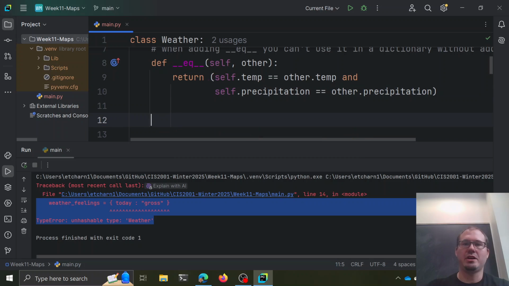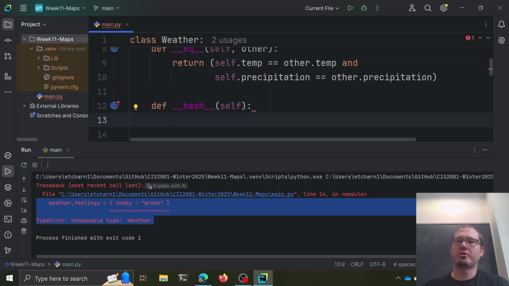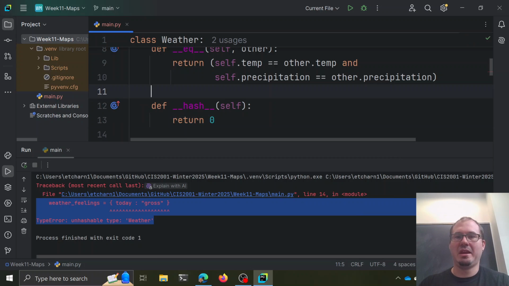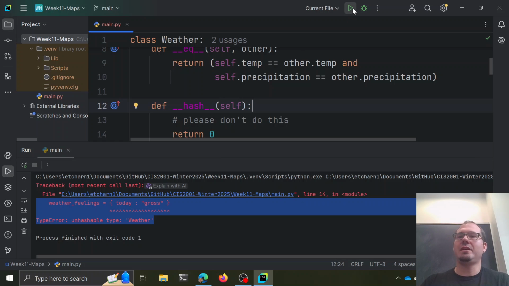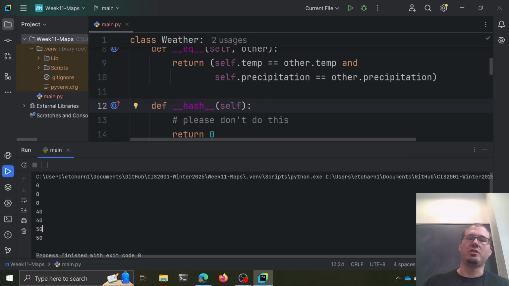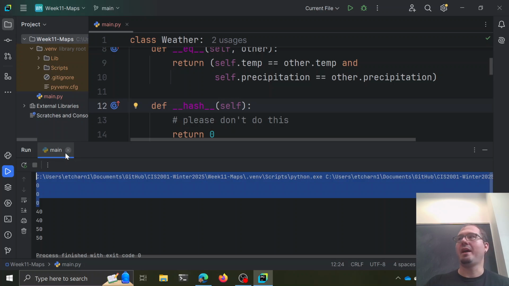So we can go add in a hash here. A hash should return an integer value. Now, technically we can say return 0 here. This is okay, but really bad. Please don't do this. It will work, and now it's hashable, and now we can use it in the dictionary, and we get back 0 on all of them.